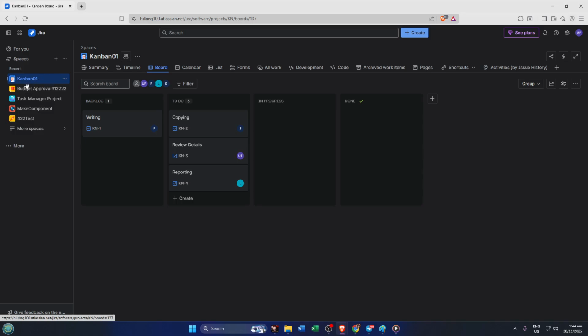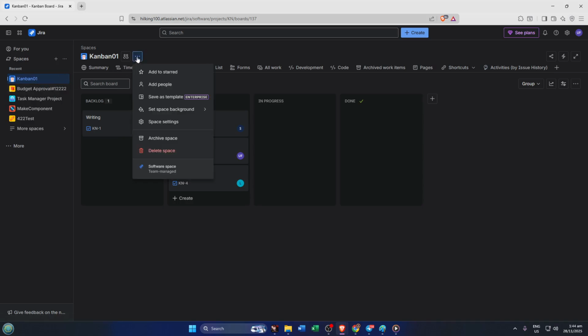Once you're inside the project, take a look at the left-hand sidebar. You'll see a menu of options. Find and click on Project Settings. This area is kind of like the control center for your project. Here, you're able to tweak how your project behaves, manage access, and customize your workspace according to your team's needs.